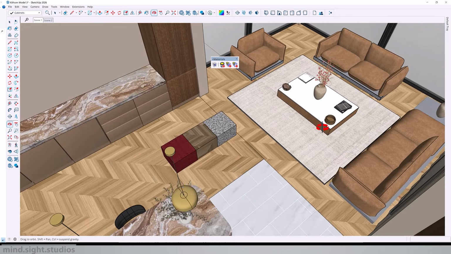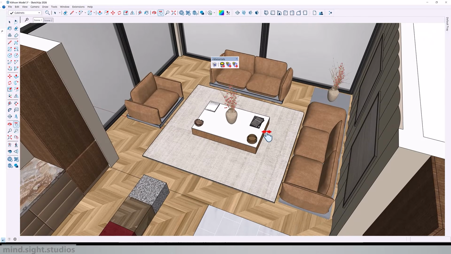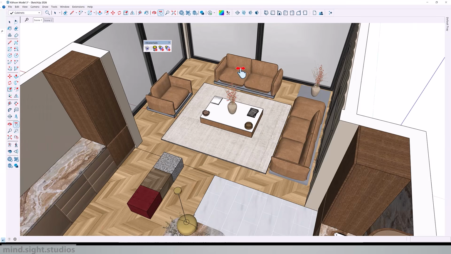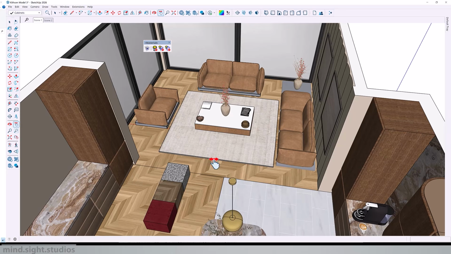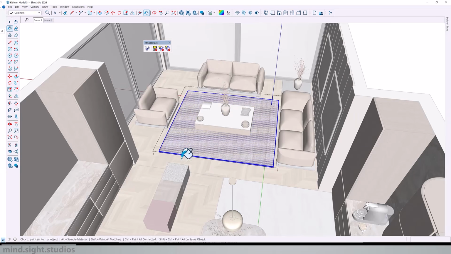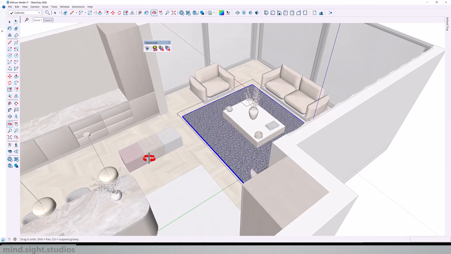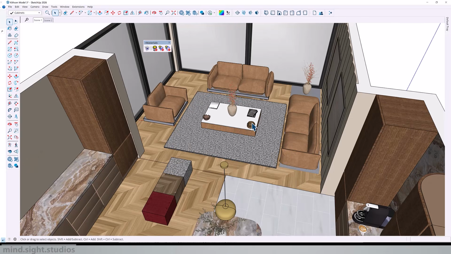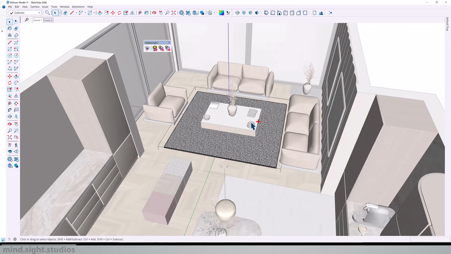And lastly, let's talk about materials and how quickly you can create different material options with SketchPlus material tools. Ideally, if you wanted to change the materials for any of these objects, you would have to go inside the group, sample the material you want, and then apply the texture. And while this is fast, there's actually a faster way.